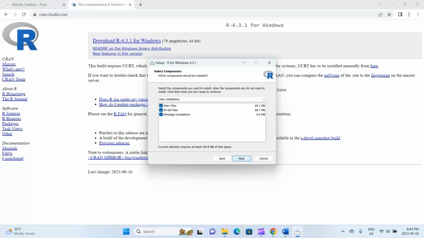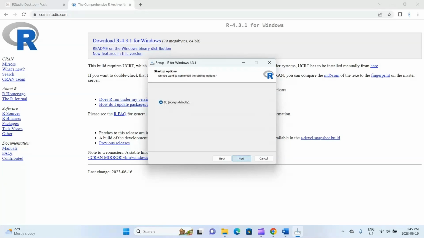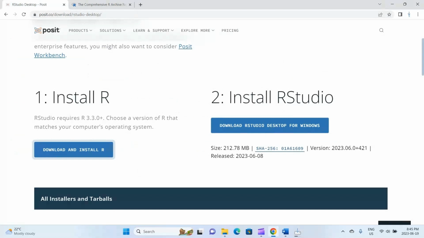Just click next. 64-bit, yep, next, and next, next. Create a desktop shortcut, that's good. And that should be okay, and then it's gonna start installing now. So while it's doing that, we're going to go back to the Posit website and install RStudio.